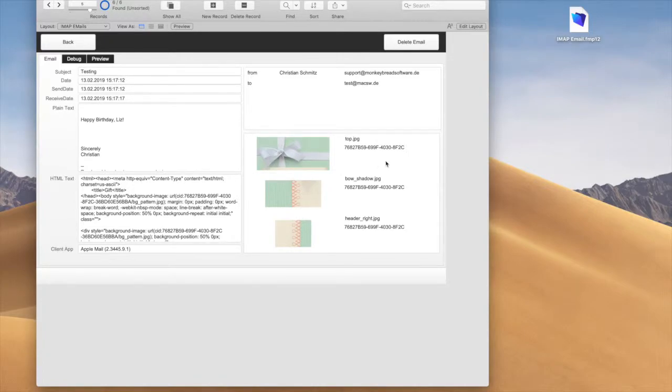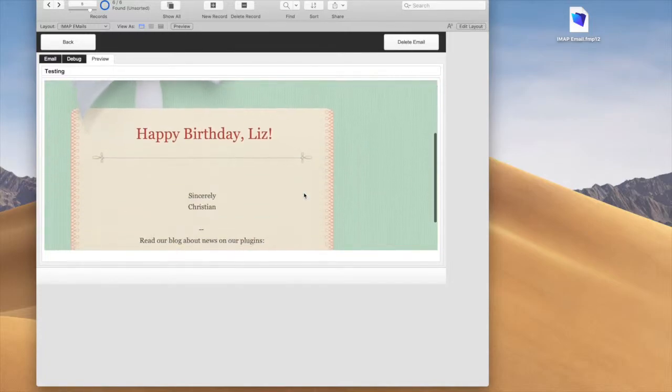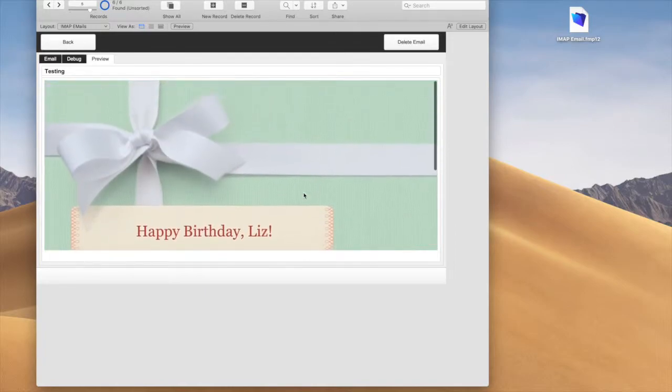We get all the embedded attachments and the inline graphics listed here as files in container fields. Each item does have a file name. And now we switch to the preview here, where the plugin will actually put together the HTML and the inline graphics to show you the full email or the preview, same as your usual email application.